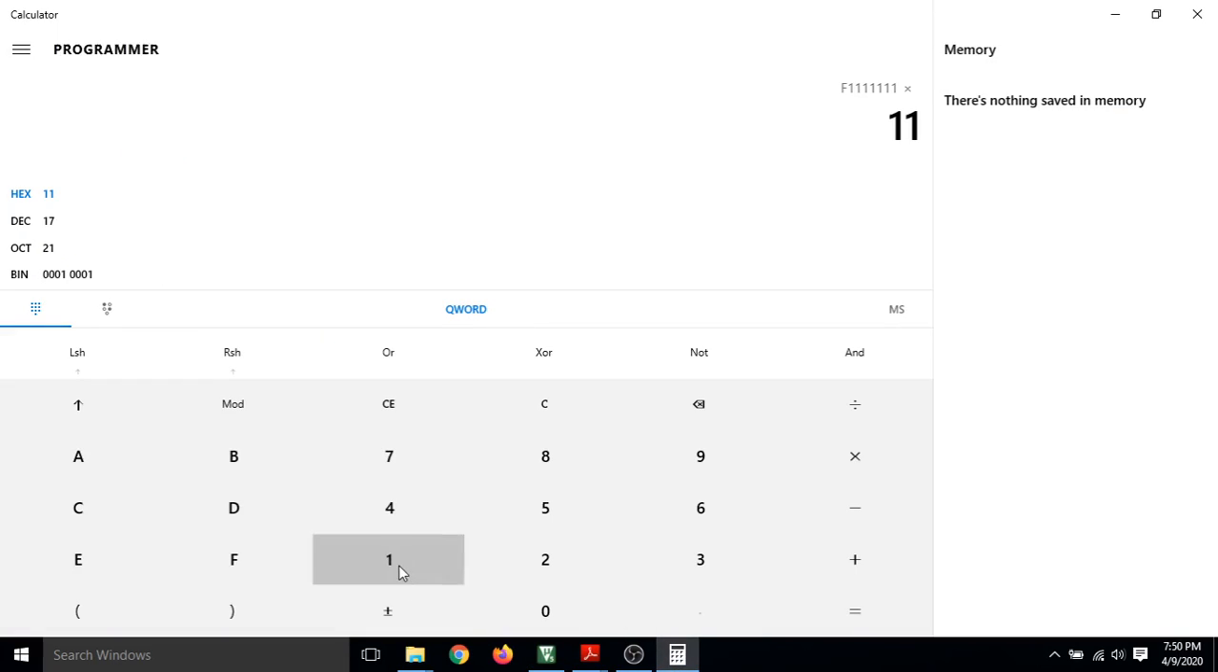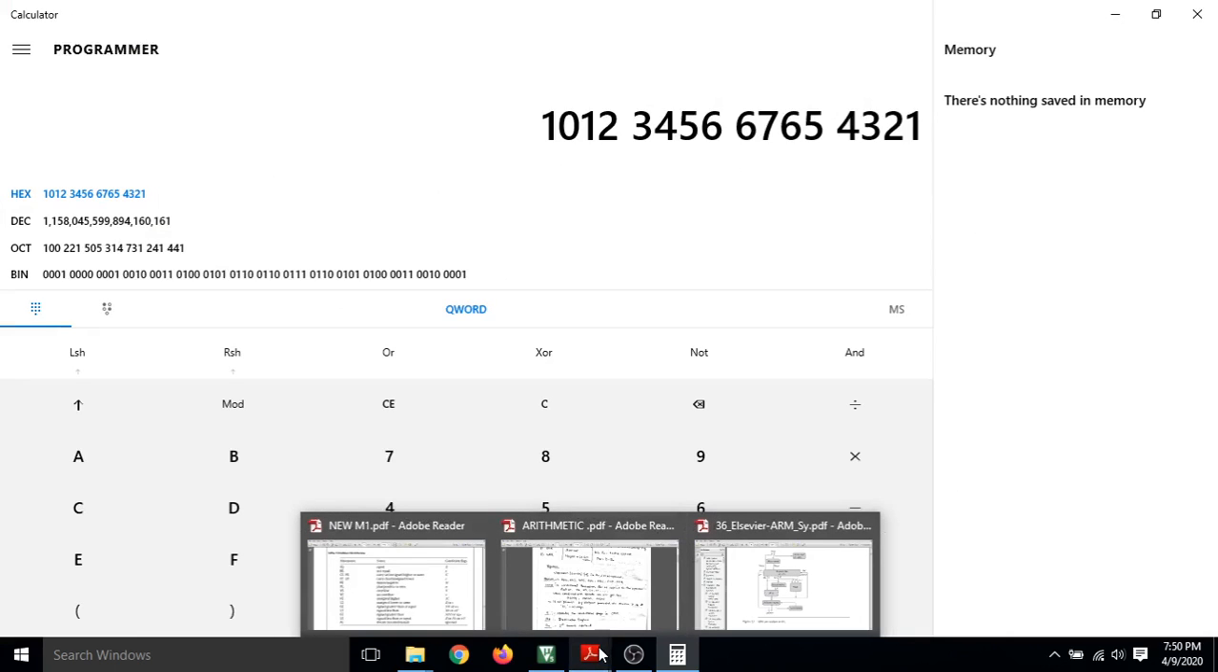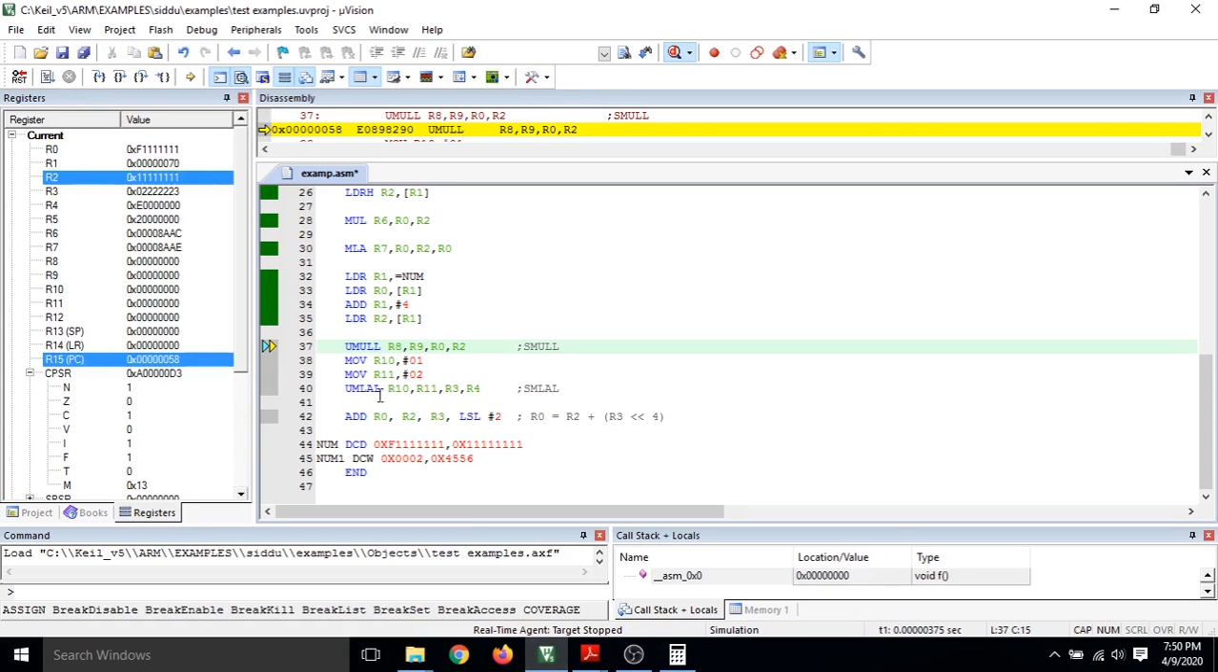So 1111 1111. If you multiply these two, you are going to end up with a 64-bit result. The lower 32 bits of the result will be stored inside the first destination register. Whichever register you have mentioned as the first destination, the lower 32 bits will be stored inside the R8 register, and the higher 32 bits will be stored inside the R9 register. Let's see. So R8 and R9 will hold the data.